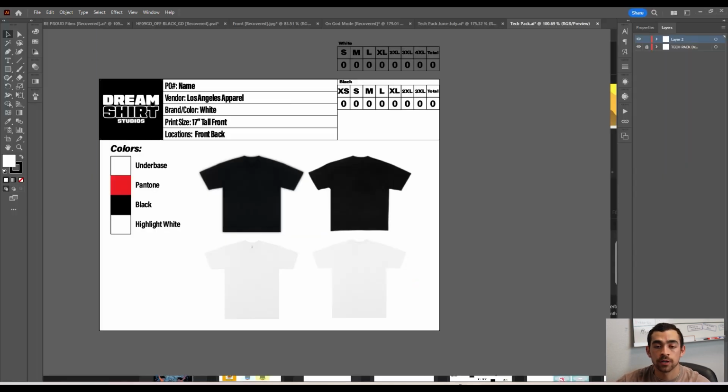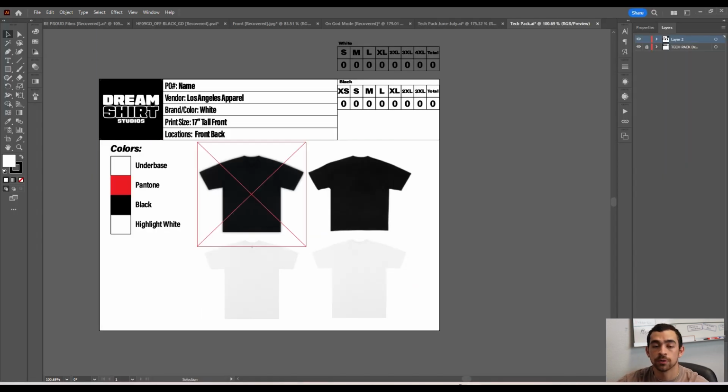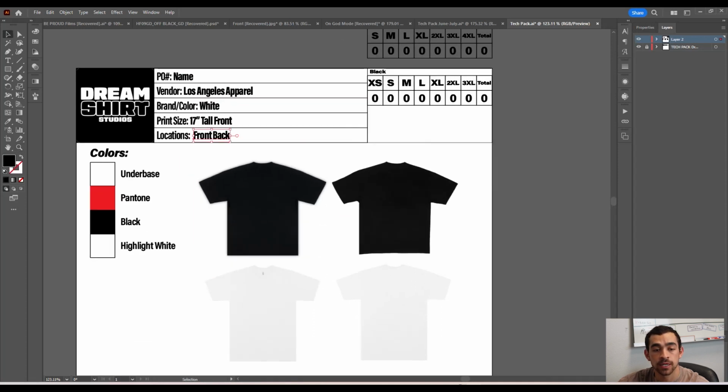I have this file that I use for all my tech packs. It's kind of like a template, so if you need it, go ahead and reach out to me and I'll send it to you. It's only for Illustrator. Everything's editable, text, everything's editable.